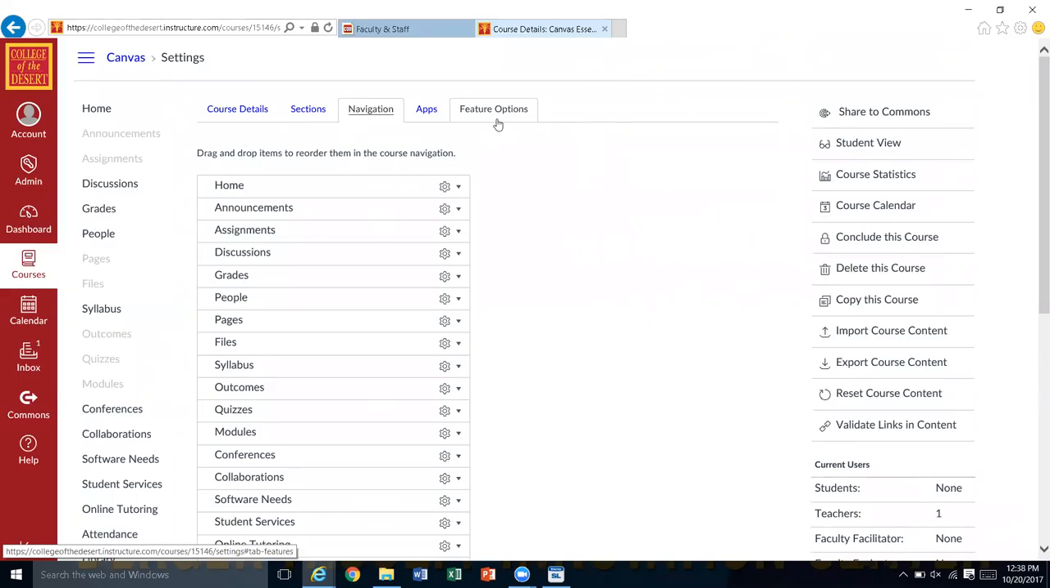So if we go into course settings again, at the top we have the tabs, and we're going to switch to navigation. When we talk about navigation menu items in Canvas, it's the list of items that appear when you're in the course just to the right of the global navigation. So it's the list of menu items that starts with home and goes all the way down to settings. You have the option of customizing that list.